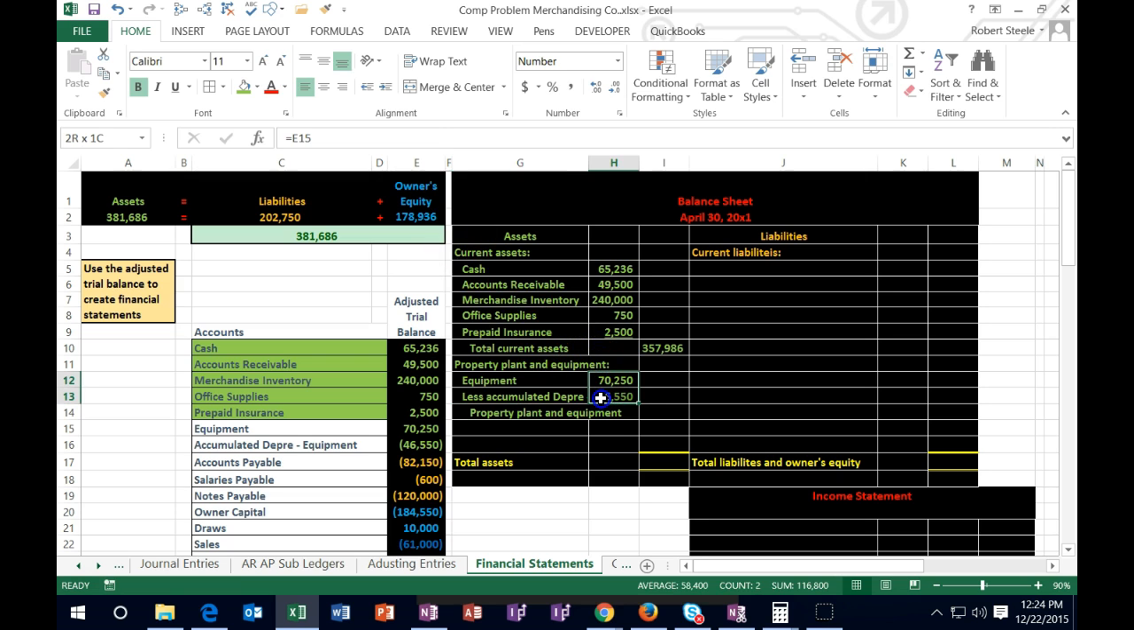We pulled them into the inside. Then we're pulling the total out to the outside. We'll put the total over here. We can't use the sum function in this case because this is a subtraction problem. So we're going to say equals the 70,250, just point to it, minus the 46,550 and enter. So it comes out to the 23,700. We can see if I highlight those two, 23,700, that's correct.